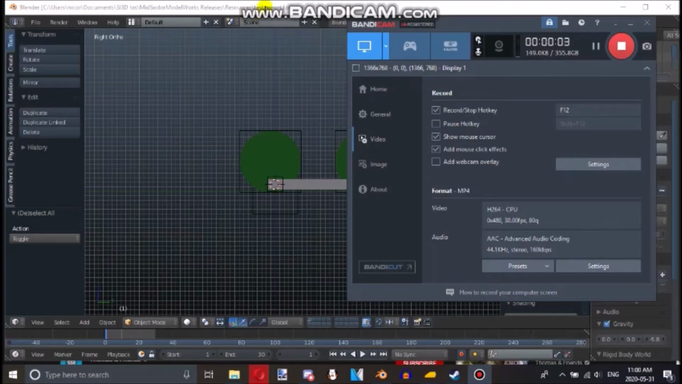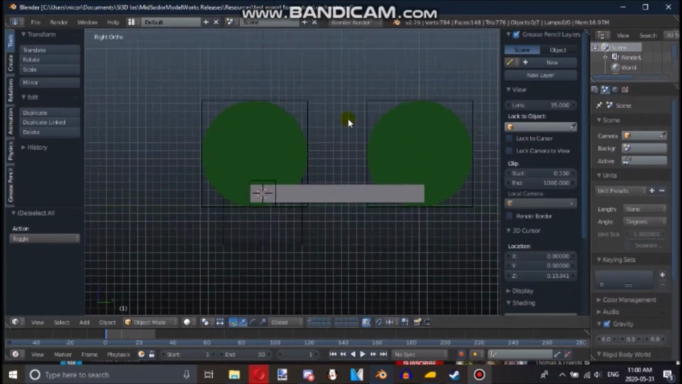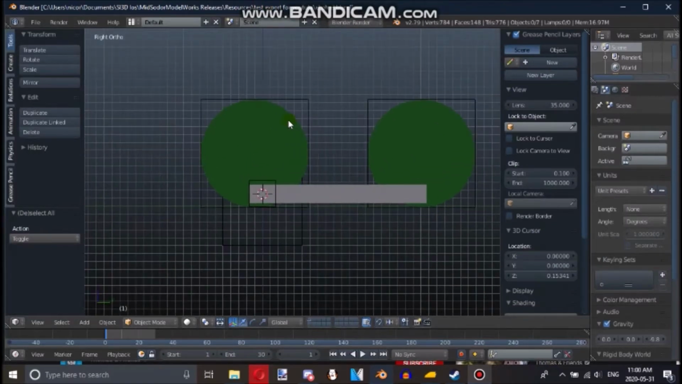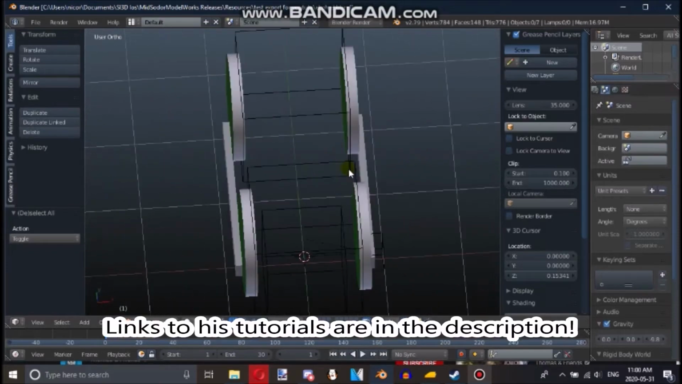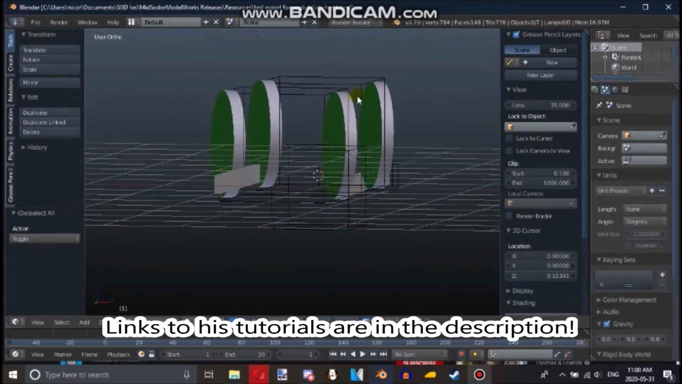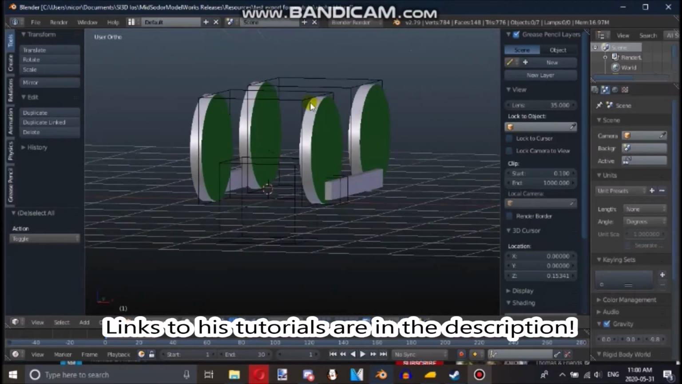Hello, and welcome to the Blender to Trainz tutorial part 2, how to export a bogey. Now, I'm going to assume that you've already followed Mainland Studios' tutorial on how to rig a bogey for Trainz.